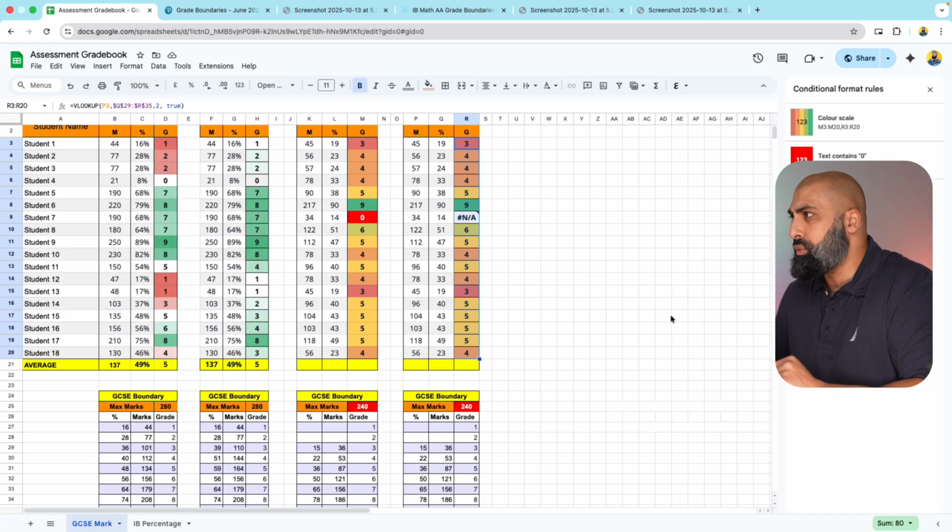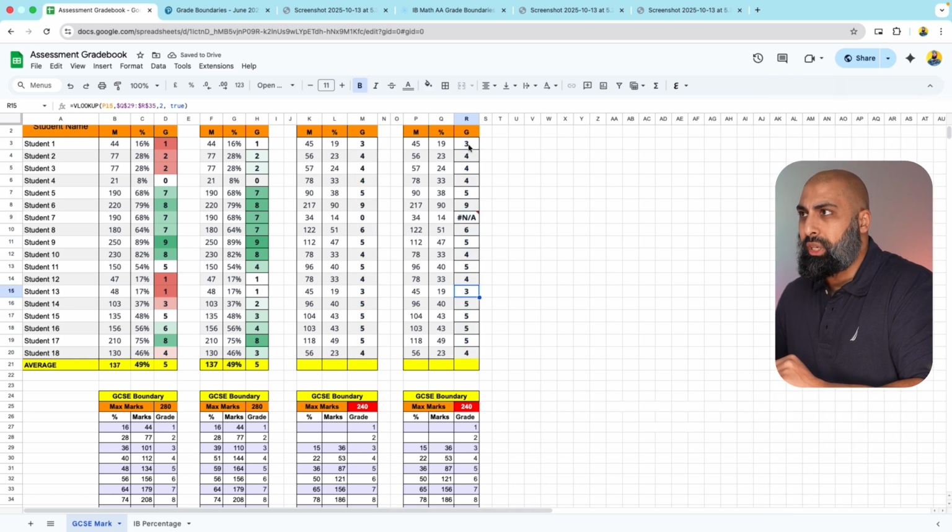I'm just gonna, 1 second, conditional formatting. Let me get rid of these. I'll show you how I got these in a minute. So there's no color coding here, yeah?